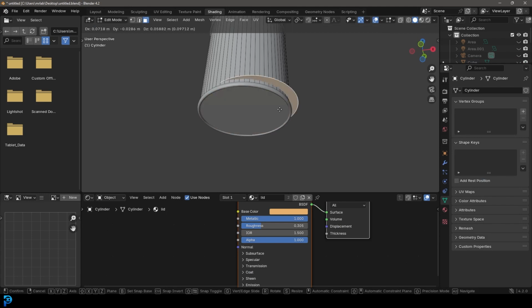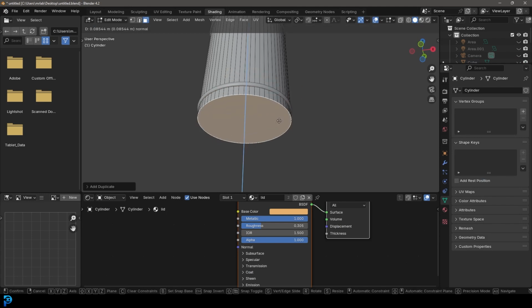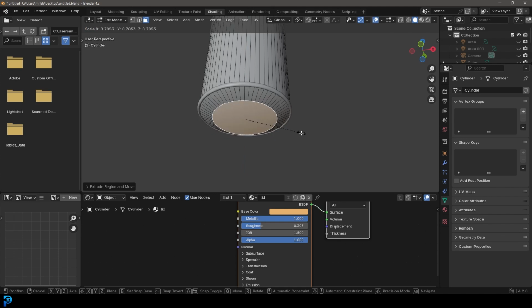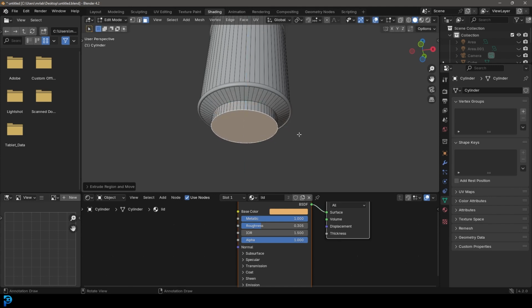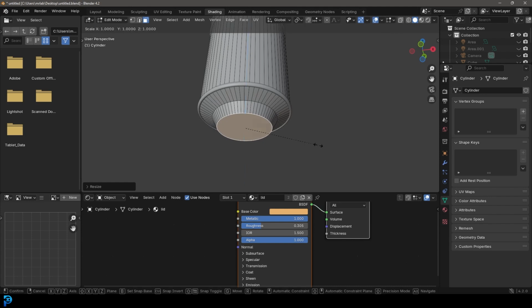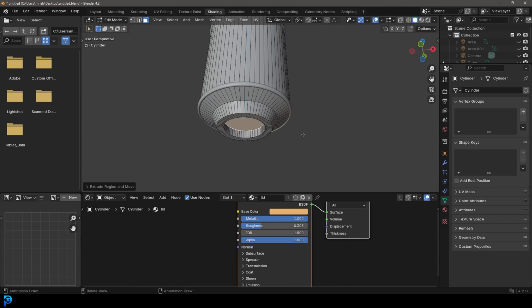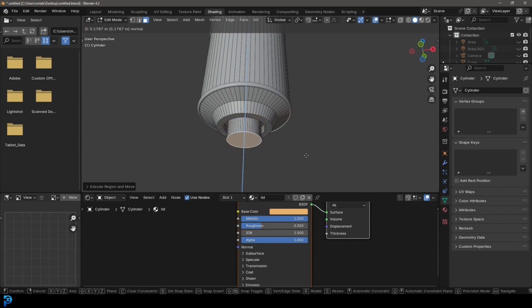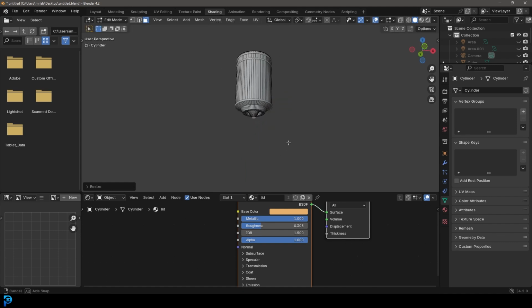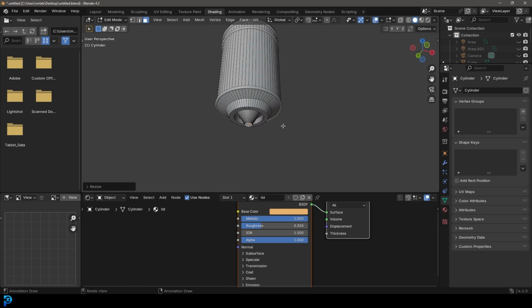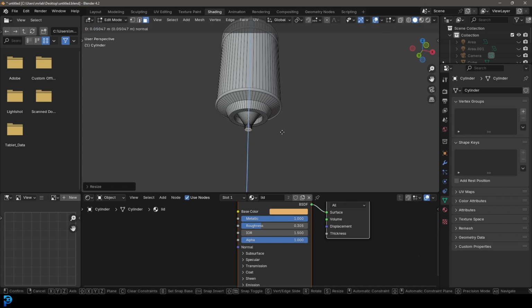down here. Shift D to duplicate, and then let's just E to extrude, S to scale, E to extrude that down, S to scale, and then E to extrude. And we're just extruding and scaling just something like this, something very simple, sticking out like that. Okay, and maybe another little extrusion.